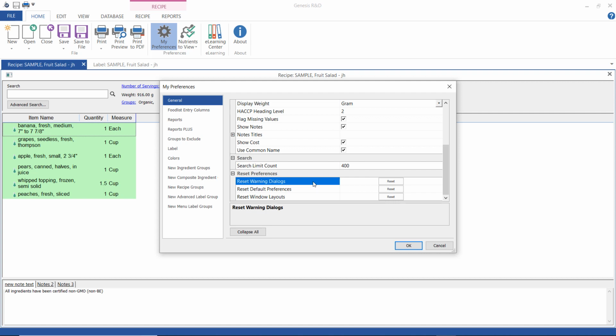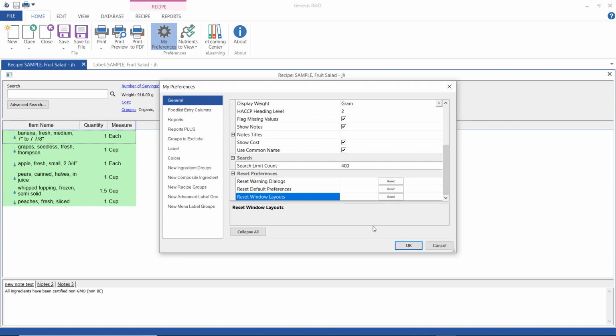The reset preferences. You can reset your warning dialog. That's going to be anything that showed up when you were going to close a recipe, or anything that you checked, don't show this again. If you reset the warning dialogs, those will reappear. And then you can also reset your preferences to how they were initially, and you can reset any Windows settings here.